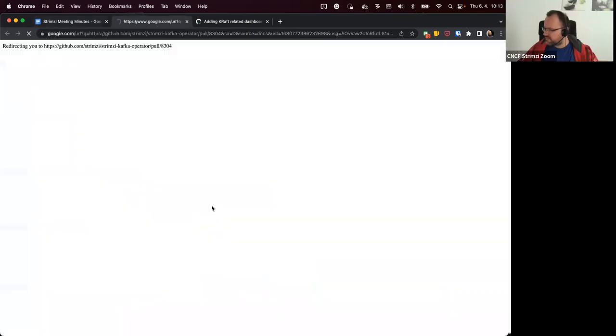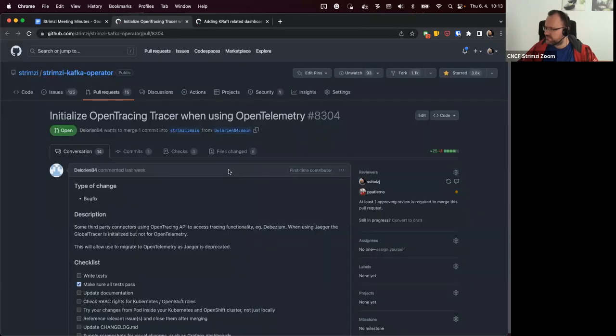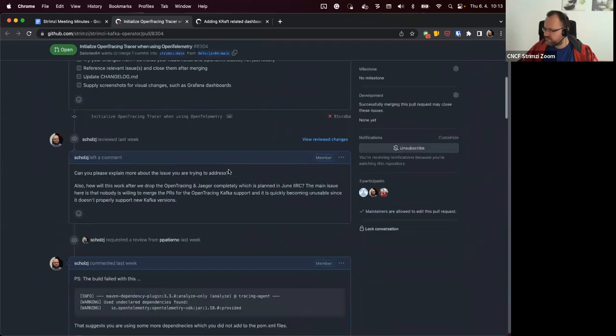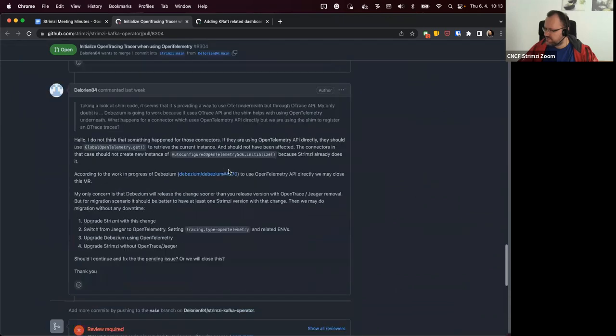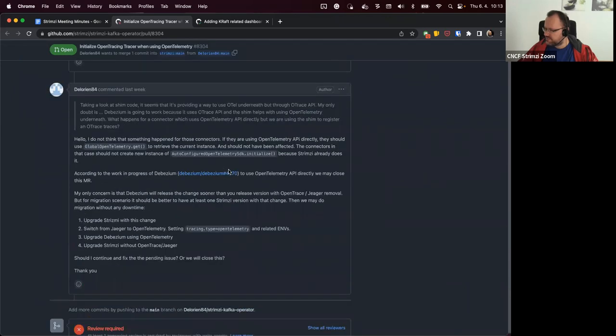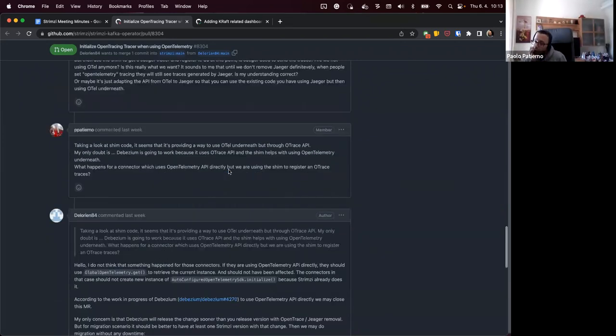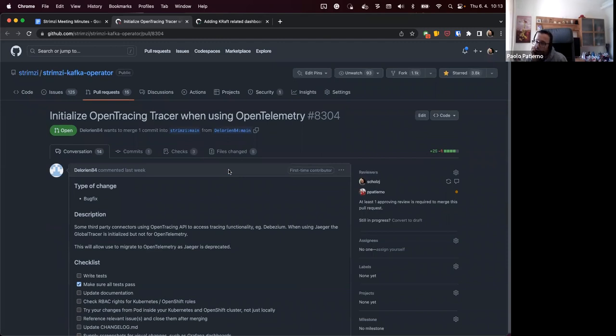Okay, the next one was this thing about integrating the open tracing tracer when open telemetry is enabled. So the build is failing, but I guess we should first decide whether that's something that should go in or not, Paolo. Yeah, I was taking a look at this shim thing that there is in the open telemetry land in order to kind of bridge open tracing but using the open telemetry API. I am not sure, to be honest.